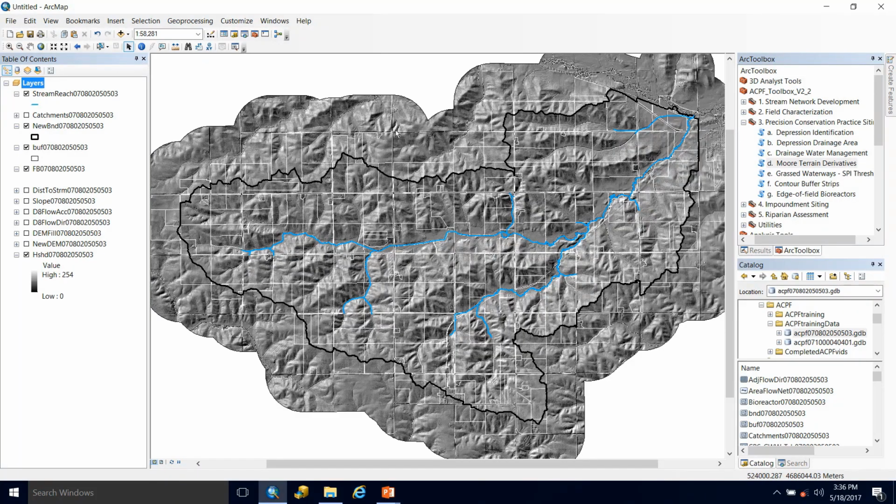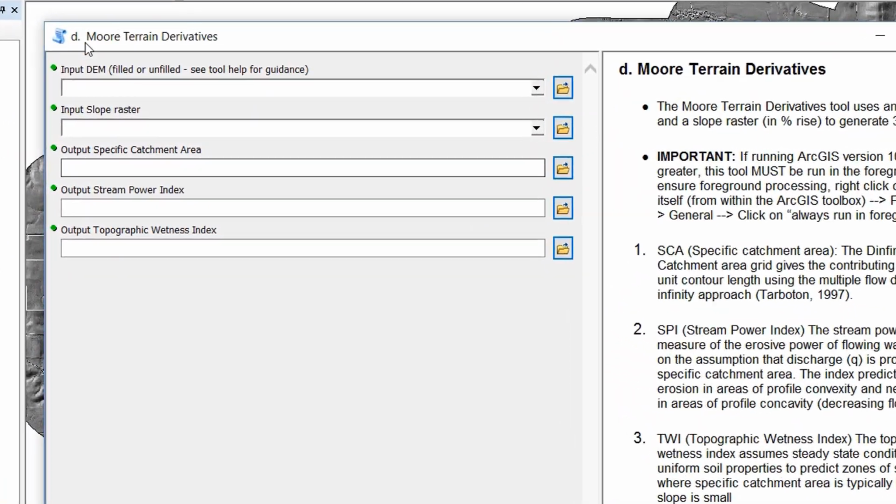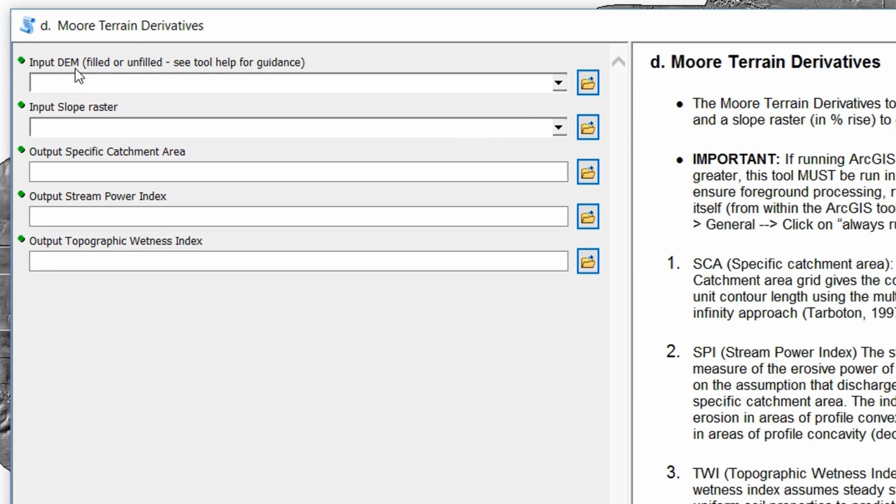Alright, so we're in our map document. Let's go ahead and run this tool. So we open up more terrain derivatives. You can see we have two inputs, a DEM, filled or unfilled, and then our slope raster. We're going to get those three outputs of specific catchment area, the stream power index, and our topographic wetness index.